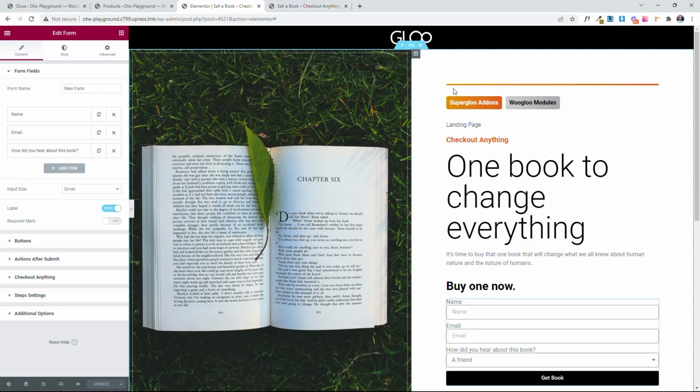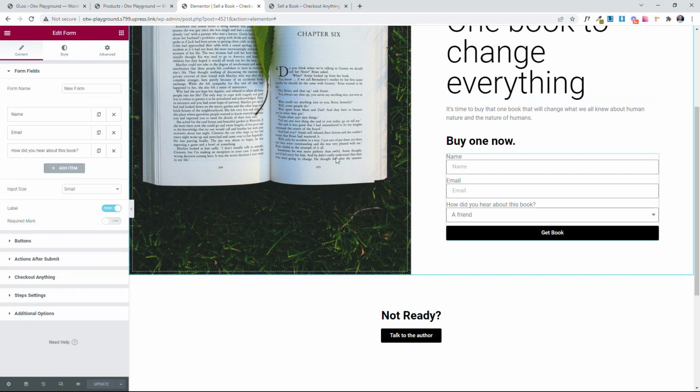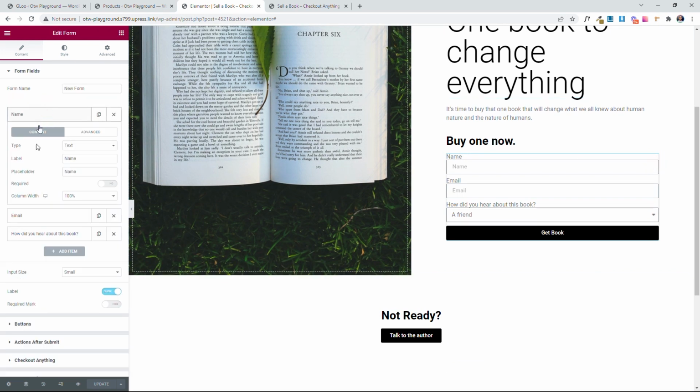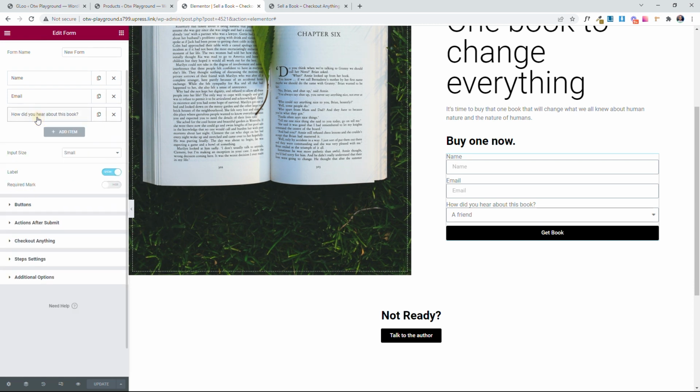Now, I have a landing page I'm building out here, and I want to sell you a book that can change everything. But I also need to create a form where you would need to provide your name, provide your email address, and how you heard about this book. But I need the possibility of you clicking get book and the product added to your cart or in your checkout right away.